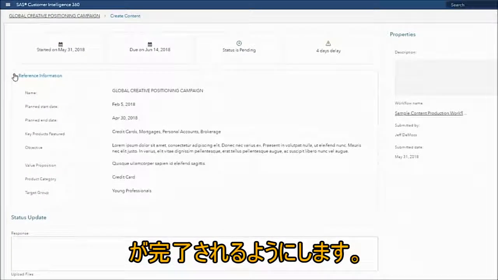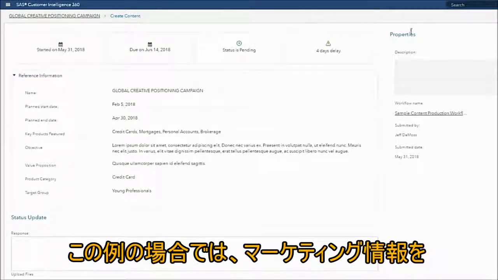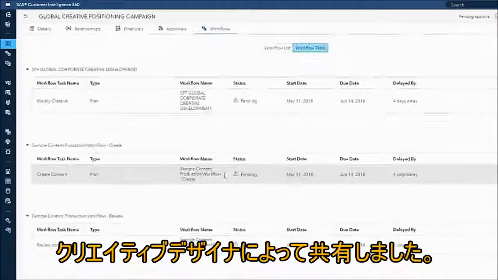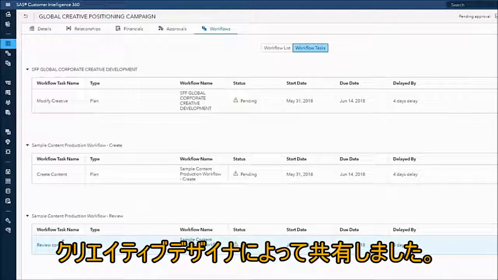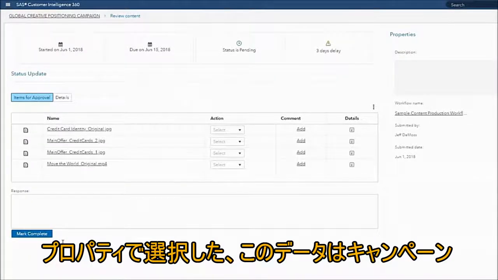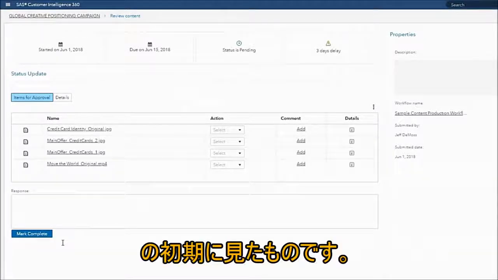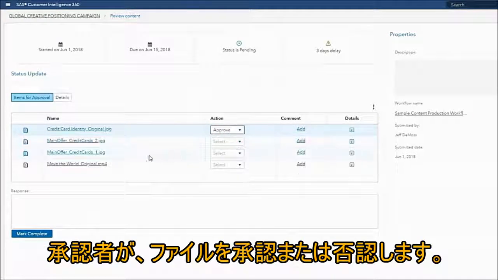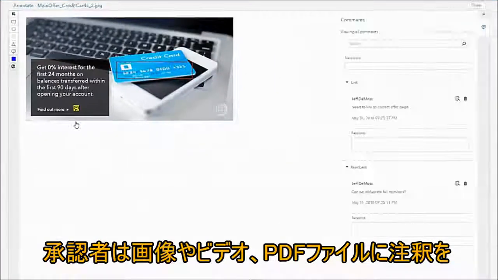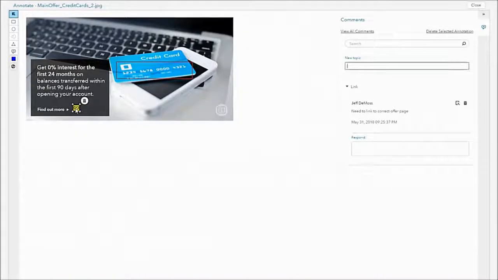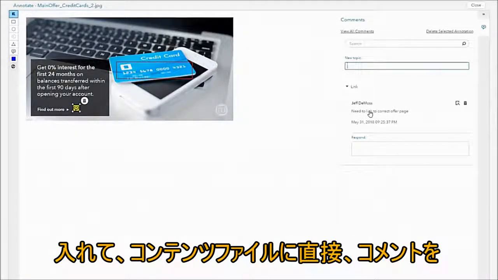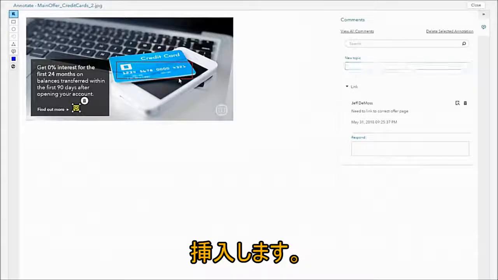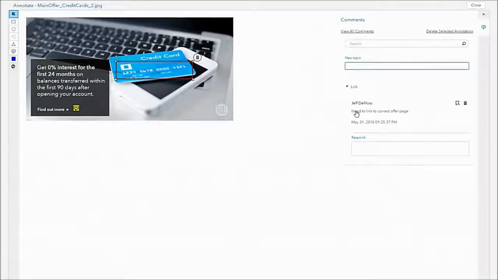In this case, we can share marketing brief information with the creative designer. This data was selected from the properties we viewed earlier in the campaign. After the creative designer submits the concepts, reviewers can approve or reject the files. Reviewers can annotate image, video, and PDF files to insert comments directly in the content files.